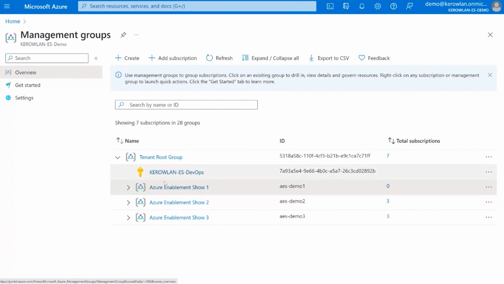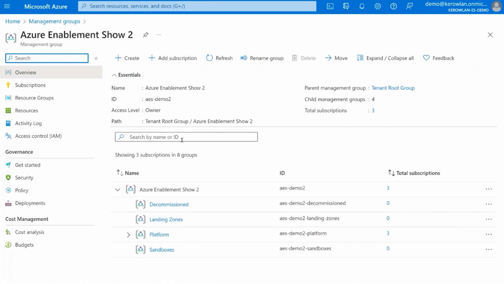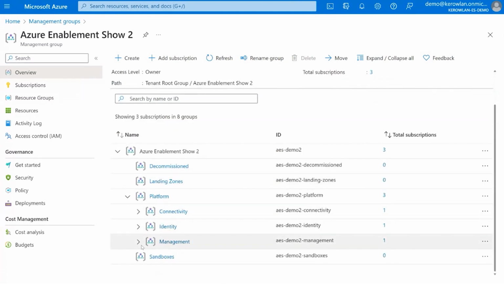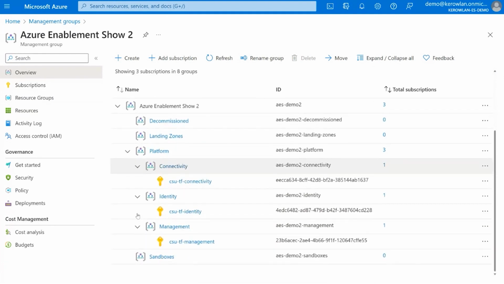So in the portal, you can see we've got our hierarchies here. I'm going to jump straight into the next one, and we'll have a little look at some of the differences here. So in the previous one, we didn't have any subscriptions moved into here yet. So, when we look to expand this, you could just see the management groups. But now we can start to see some of the changes that have happened.